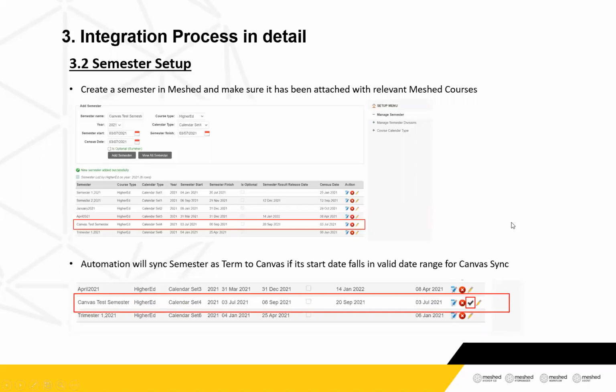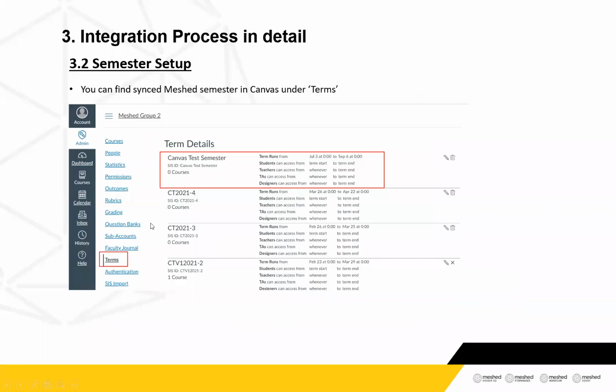Now next is semester setup. For semester, as soon as you create a semester on the Mesh platform, based on the rule defined, the integration will push that semester through automation. Once the semester is synced, you can find this icon under the semester setup. That means that the semester has been successfully synced to the Canvas platform, and you can find that semester under terms on the Canvas end. So that was for semester setup.